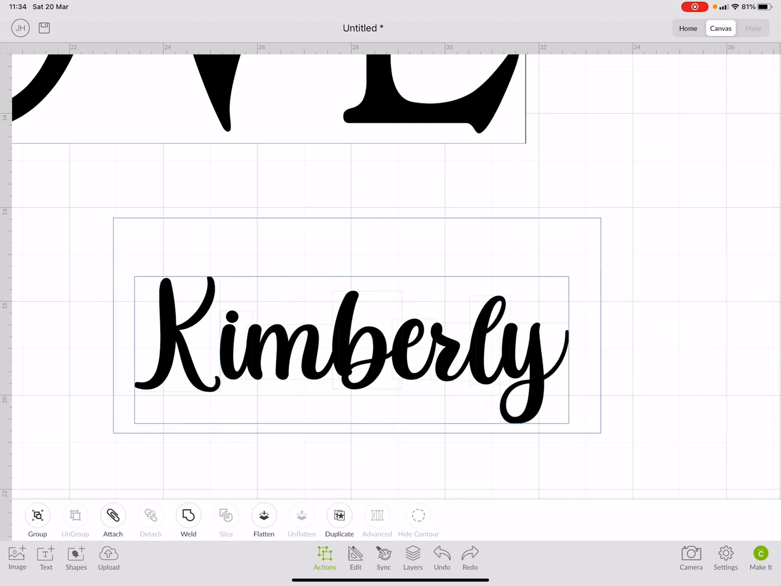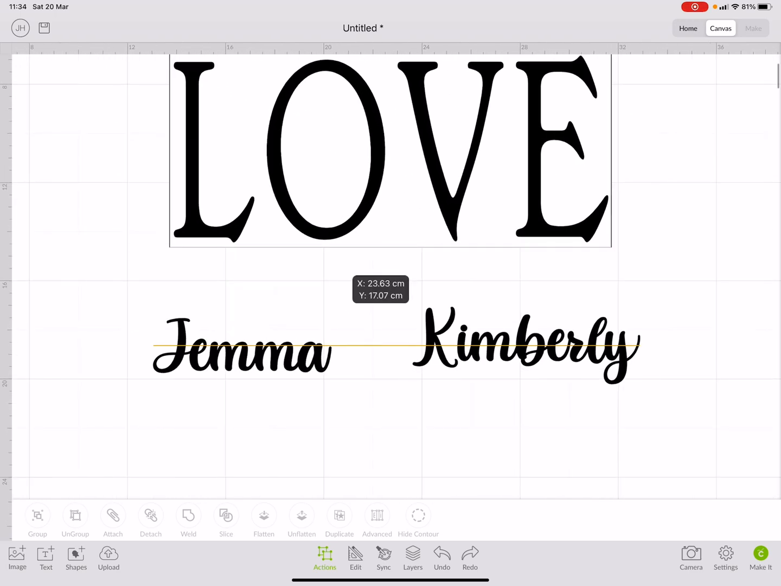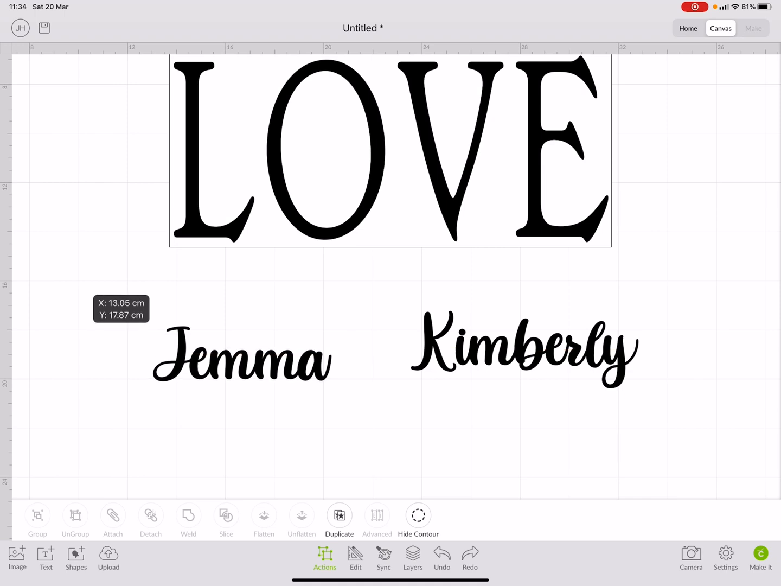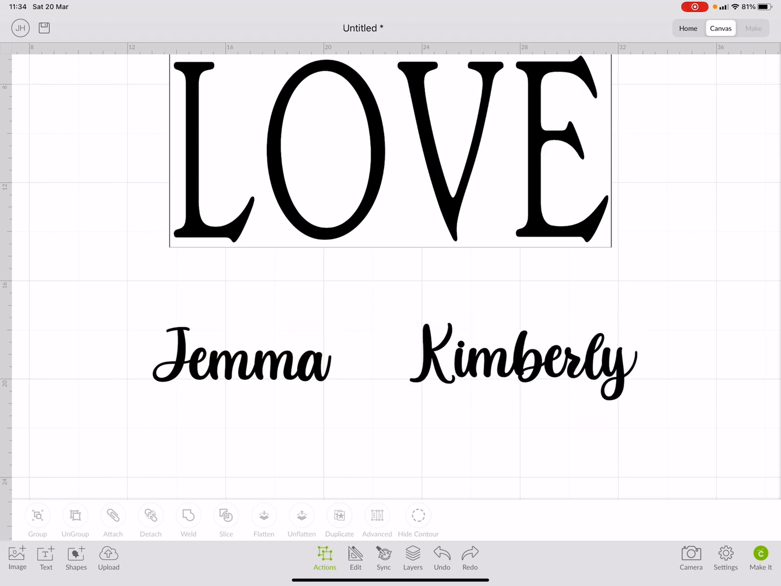I'm going to highlight that and press weld. Obviously they're touching, so we need to weld them. And I'm just going to pop that on the line. Remember, use your grid as a nice ruler, then you'll know if everything is straight as it should be. And I'm going to go to the shapes. I'm going to get a heart.